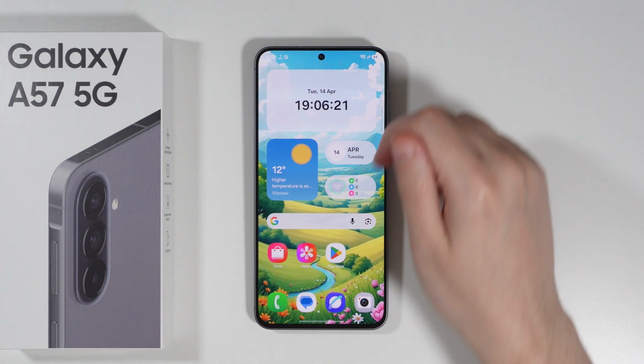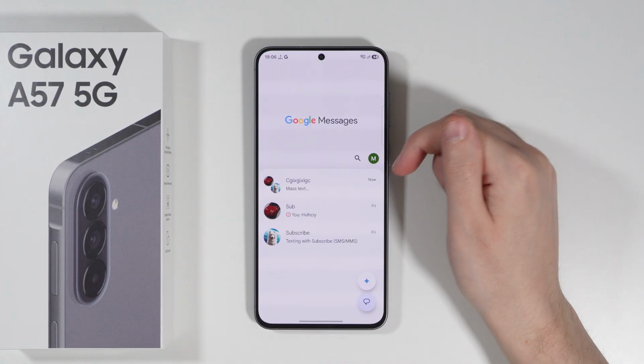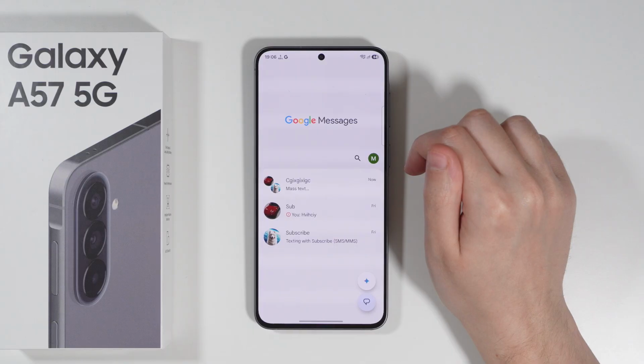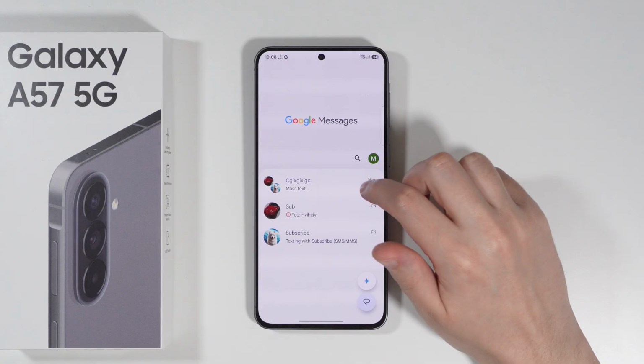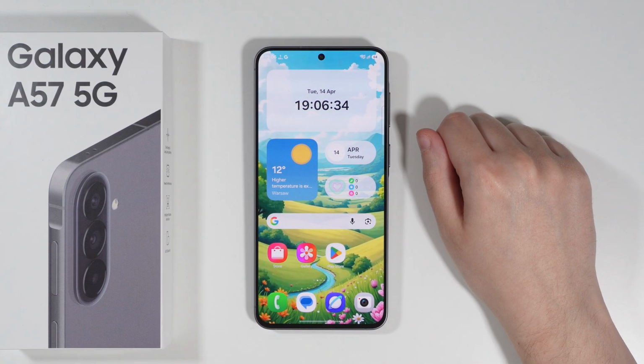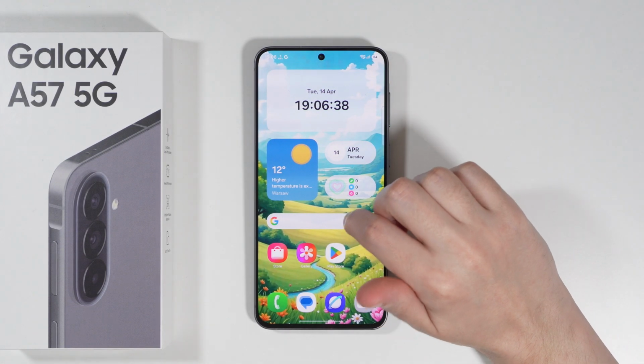If you want to change the background in messages on Samsung Galaxy A57, then unfortunately it is not possible to do so with Google Messages. What you can do is use a different messaging app instead, like for example the Samsung Messages app, and then in that app we can actually change the background.